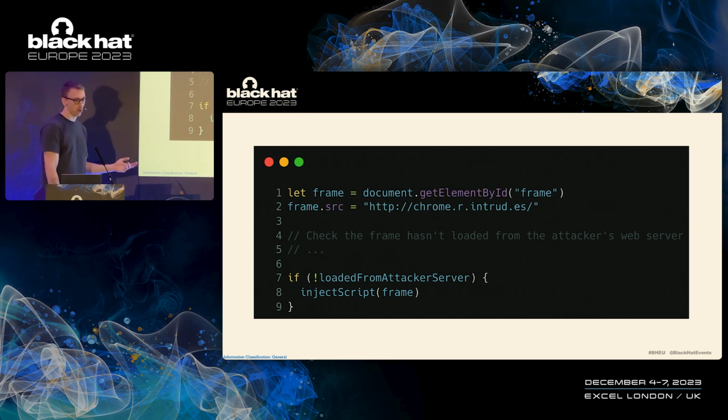Now, from here, that page also has an iframe in it, and we try to set the source of that iframe to that same page that we have loaded, so http chrome.r.intrudes. I've redacted it here for simplicity. We do some checks to make sure that has actually loaded from the local network and not from the attacker's web server. If those checks fail, we just reload the page until it works. And assuming that's happened, we're then going to move on to line 8 here, the inject script function.